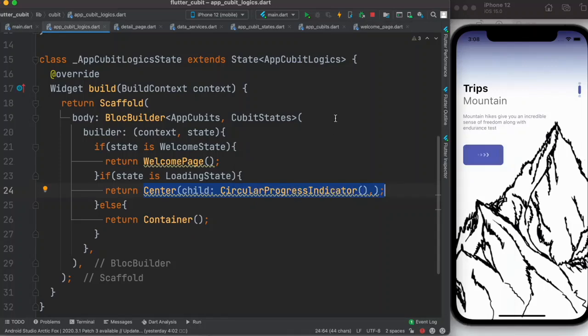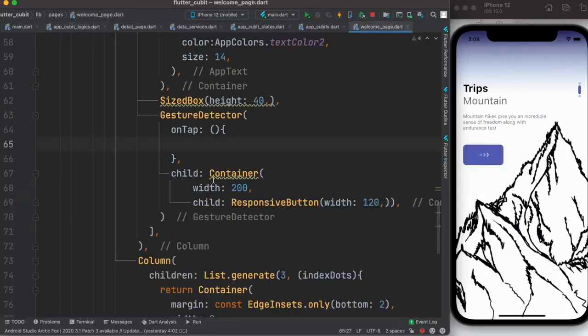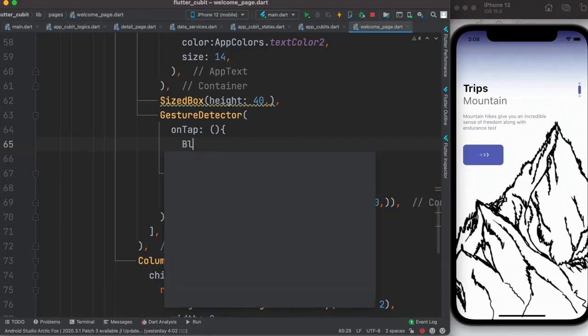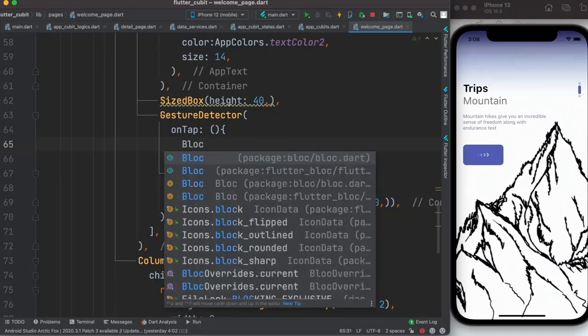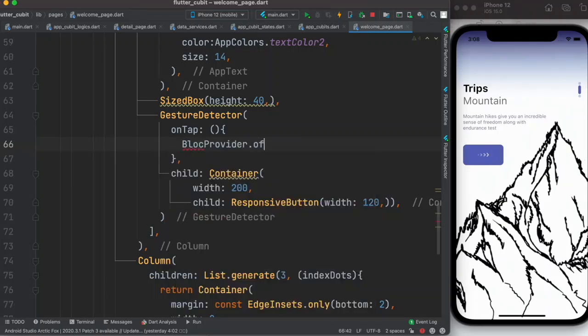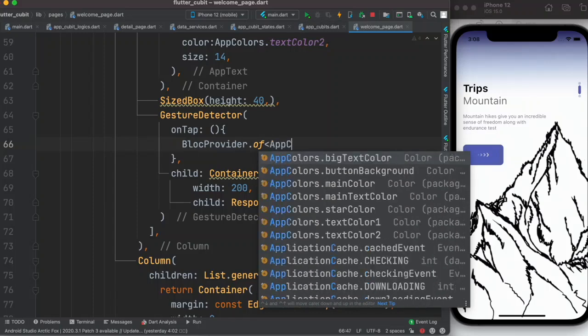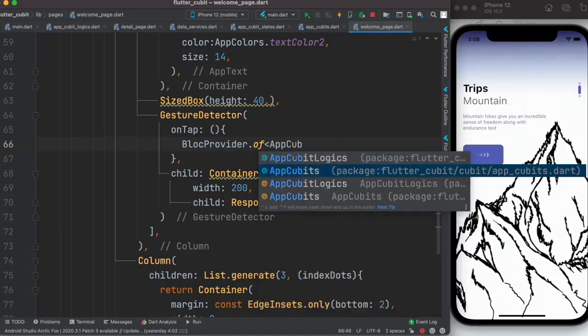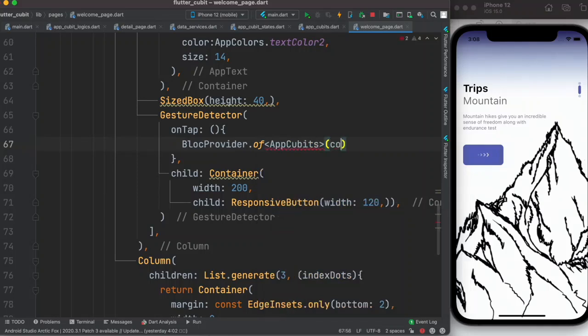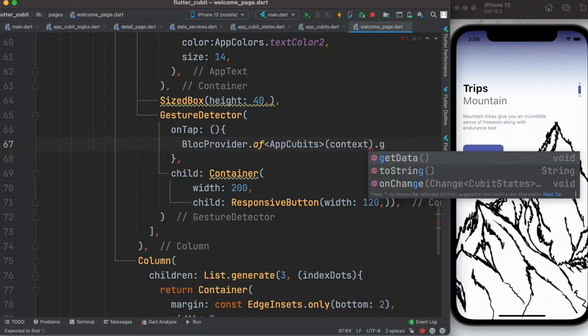And show this indicator. So here we'll just go ahead and simply call a bloc provider of cubit. So we do BlocProvider.of here. Our cubit name is this one, app cubits. So we do this one, app cubits, and within it we need to pass a context, and then we can access the method which is called get data.